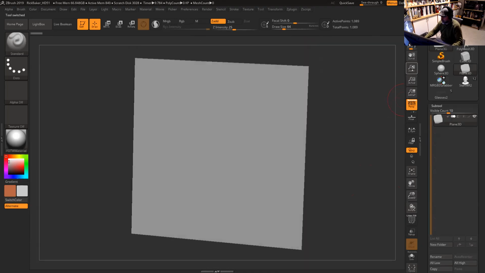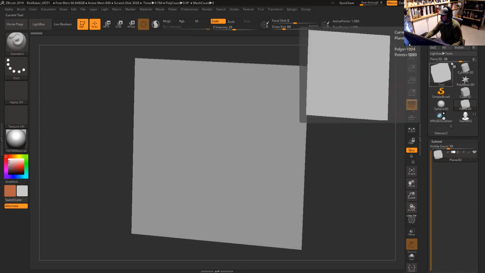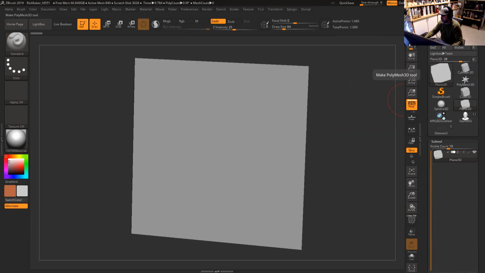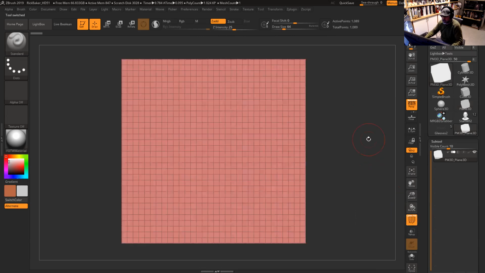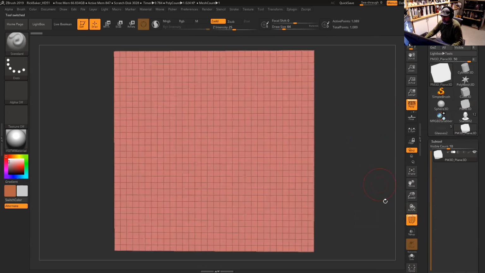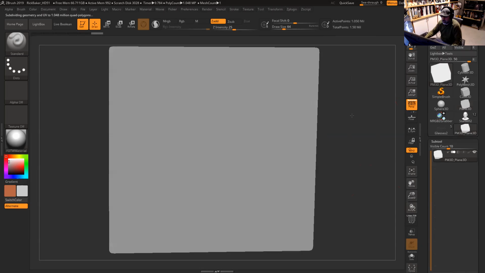Before I can sculpt on it, you have to actually make it a Polymesh 3D, because those are primitives from ZBrush. So we're going to click Make Polymesh 3D. Now it's sculptable, and as you can tell, there are not a lot of polygons in there. I have only about 1,000 polygons in here, so there's not much we can do with it, right? So I'm going to subdivide once, twice, three, four, five times. So I have 1,000,000 polygons now, right?